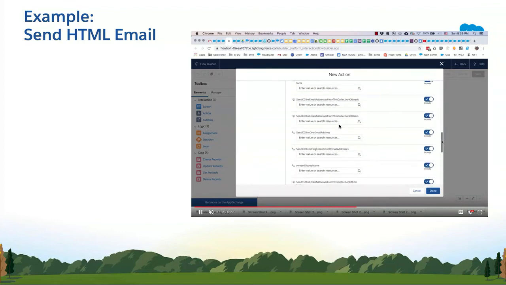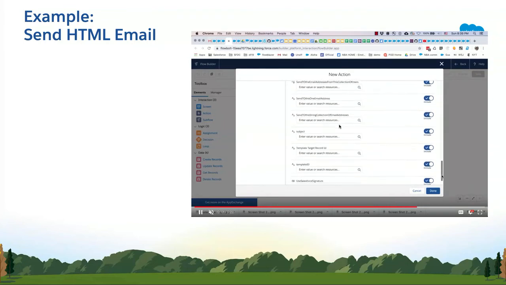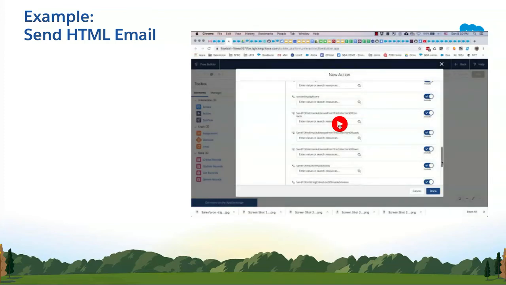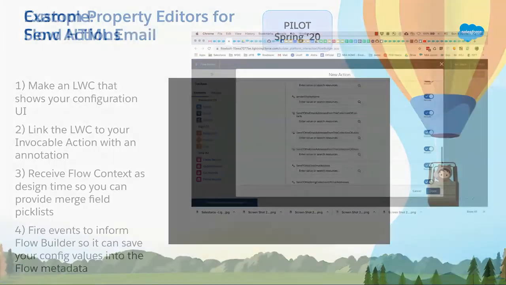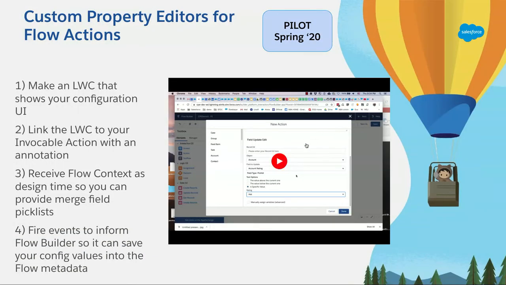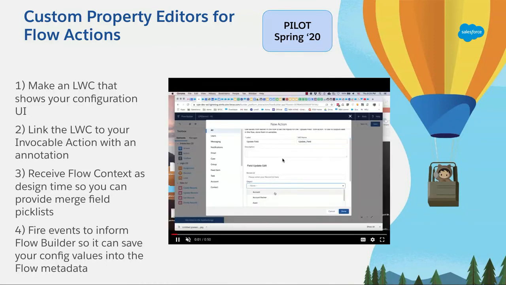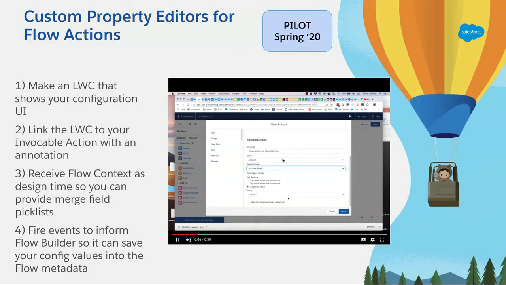They're all text fields. There's no checkboxes. You can't do pick lists. You can't do radio buttons. This baseline one-size-fits-all interface is the only way you can expose that action today to your declarative users in the organization. But we are about to solve that. We're about to do a sort of leapfrog from last to first kind of solution by allowing you to take a separate LWC and glue that to your action as its property editor.